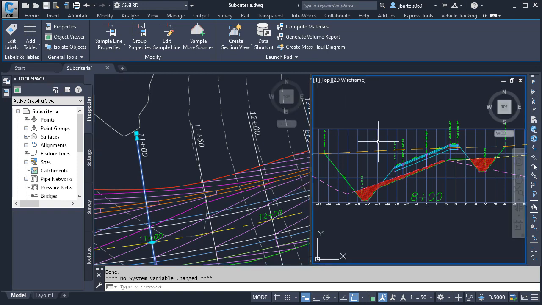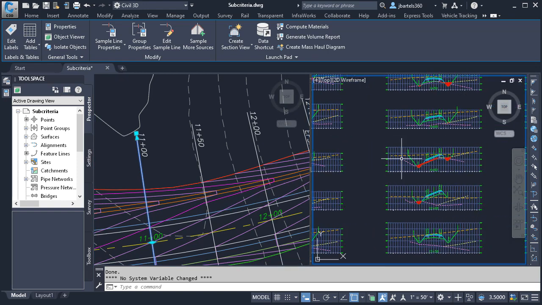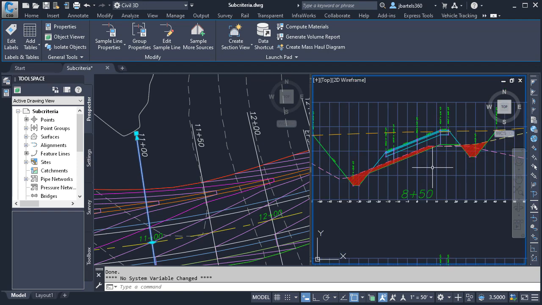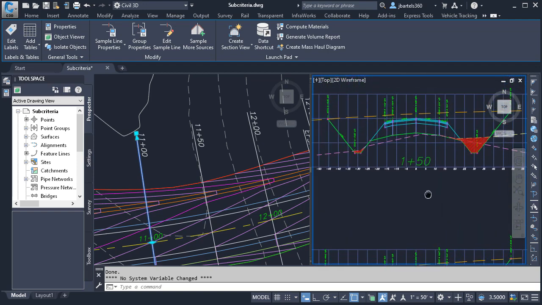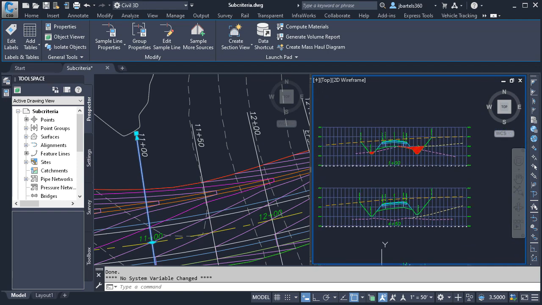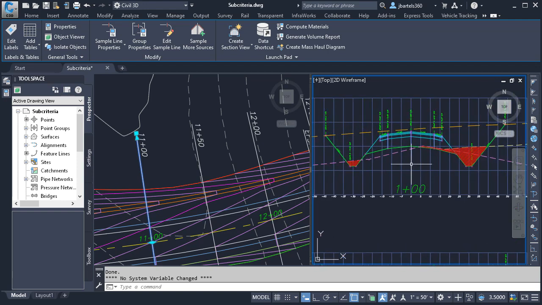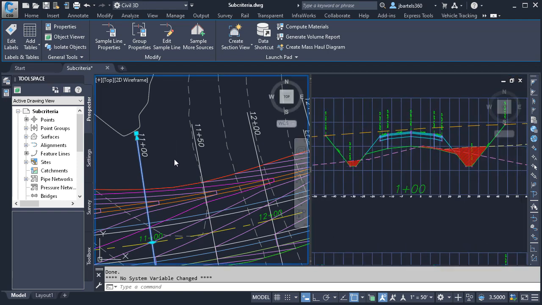For right now, I'm going to click in this view on the right, and we'll pan around and review the other sections. Make sure that I'm not missing any areas of interest. All of this looks great. I'm going to click back in the view on the left where my sample line is still selected, and we'll wrap things up by reporting the total volume of all unsuitable material to be extracted on this project.